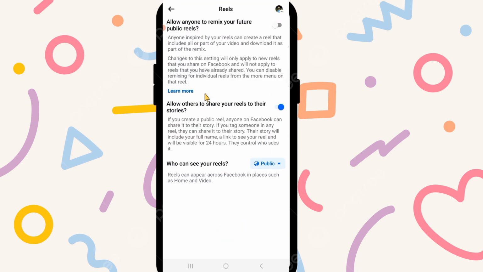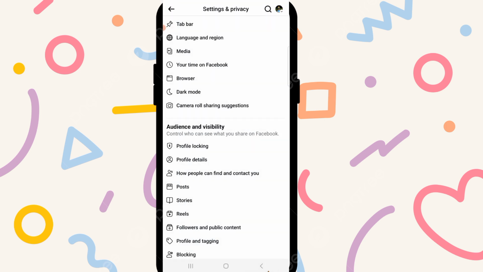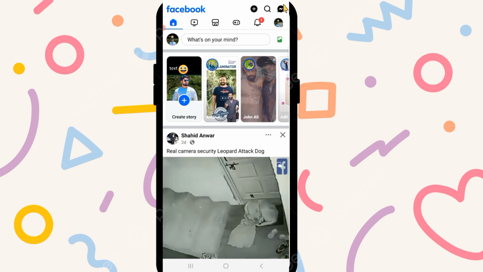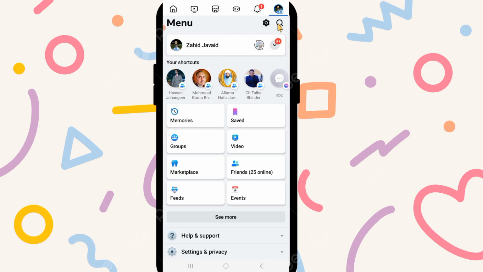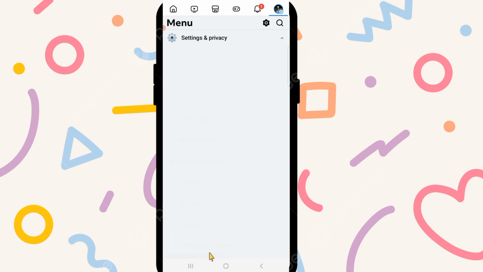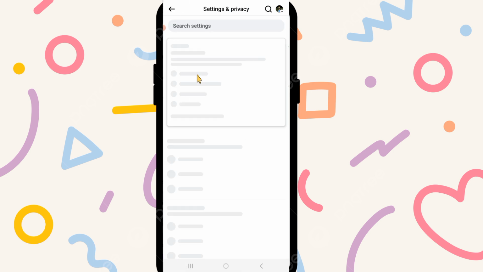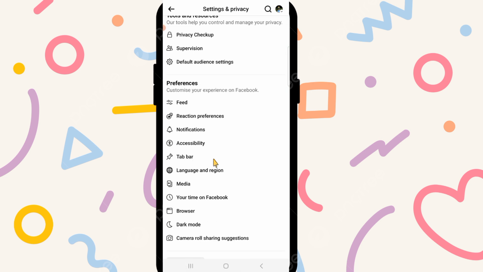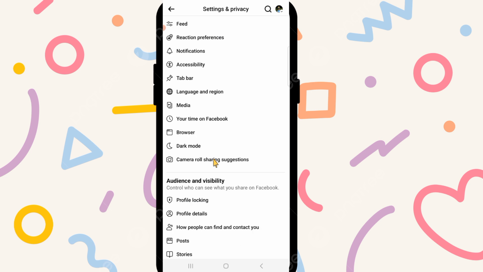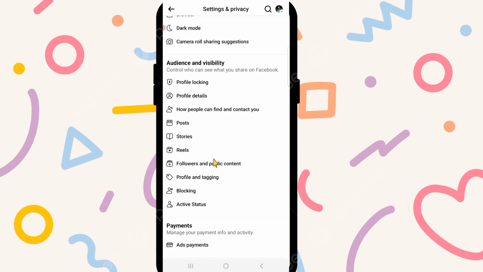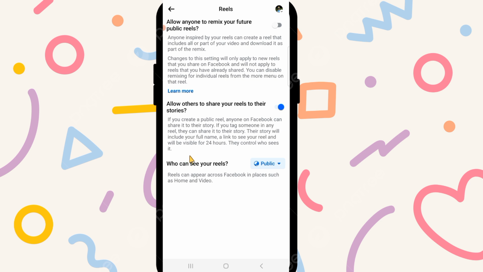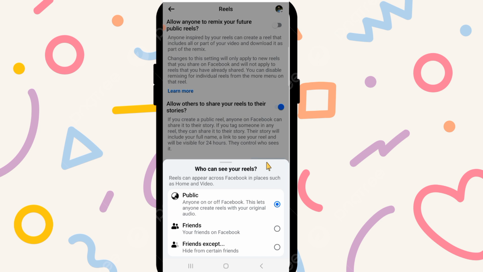So firstly, open the Facebook application. After opening the Facebook application, you can see three lines on the top right corner. After this, click on Settings and Privacy, and then click on Settings. After clicking on Settings, scroll down, and when you scroll down, you can see Reels. Click on it, and then here you can see the options of who can see your reels. Click on it, and here you can see the options of Friends or Friends Except.